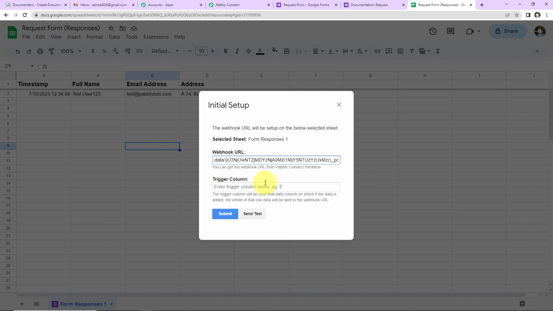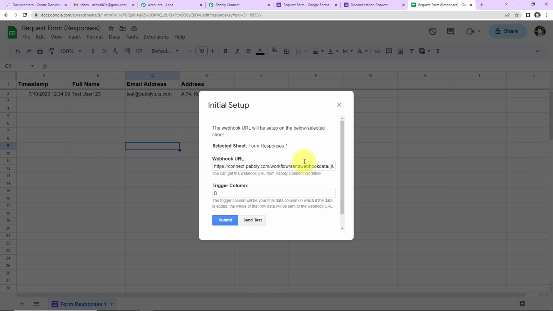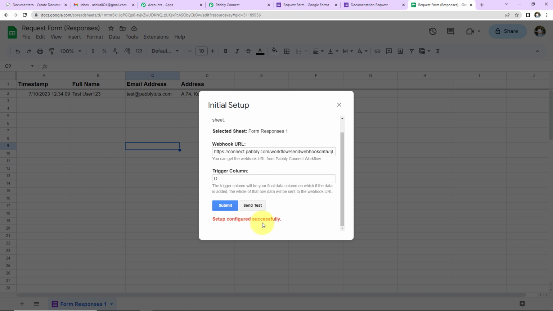The next is trigger column. Now this trigger column is the final data column where the data is added, and in this particular sheet our data is added here in column D. So I'm going to write D here and click on submit. As I do that, you can see that the configuration is all set.